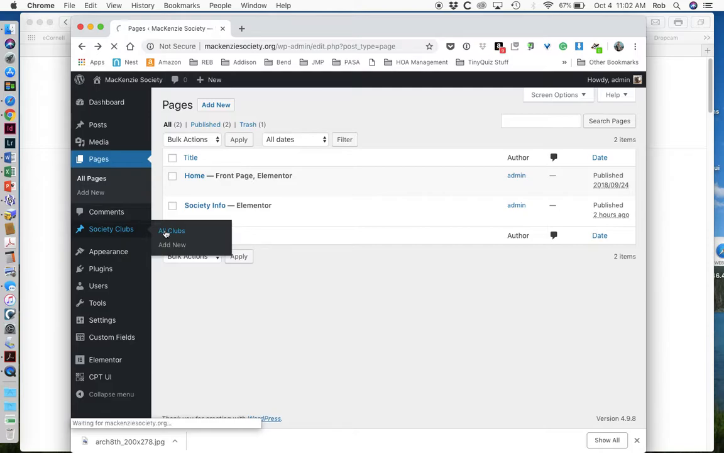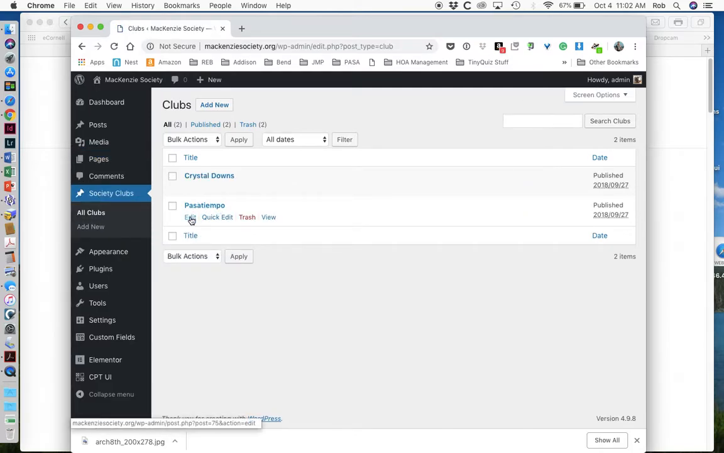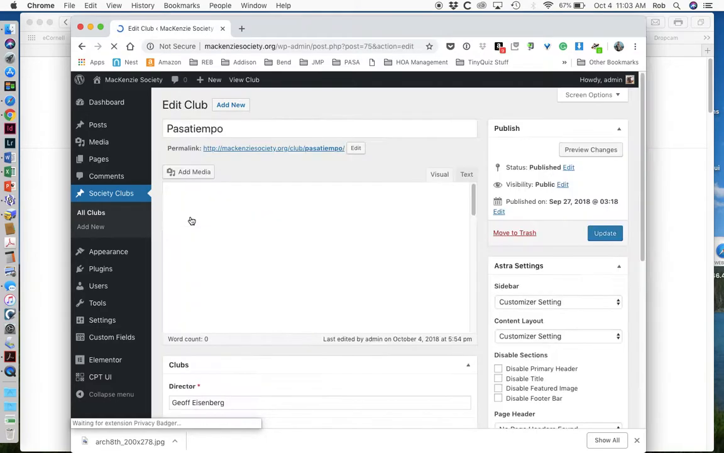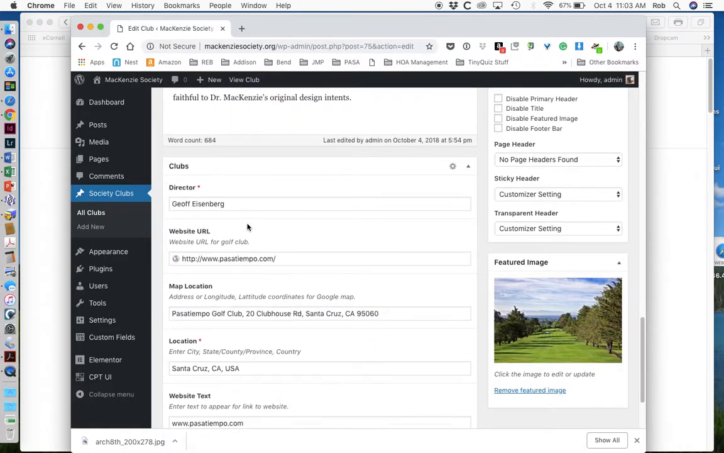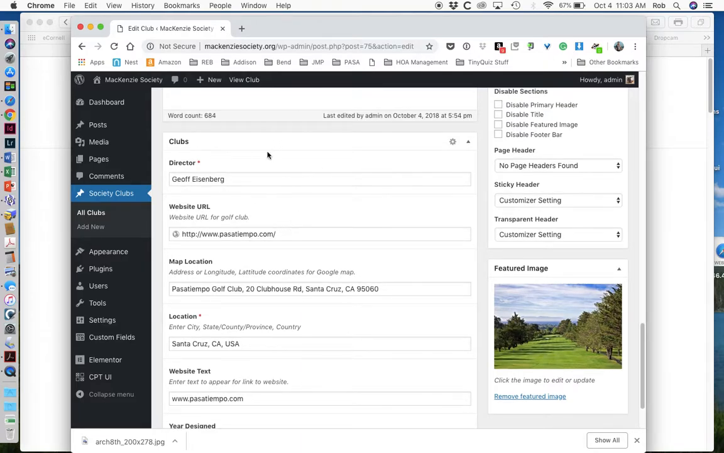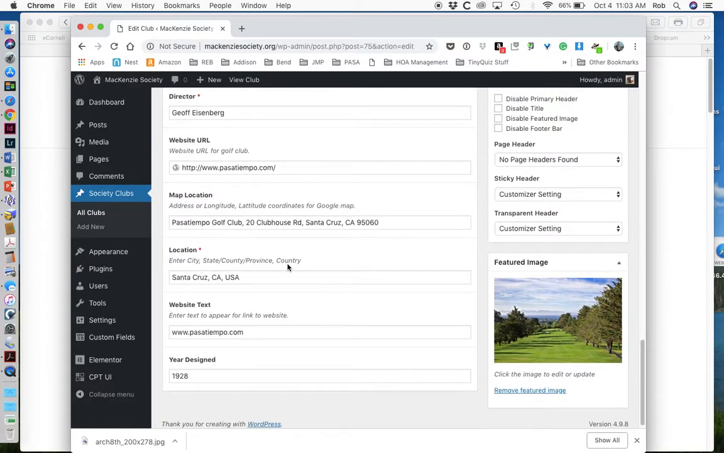They are implemented, like I said, as more of a database. There's a template that's designed, and then each of the pages has an entry like this. So here's the title of the page, here's the content, and then there are various custom fields for each club: the director's name, the website URL, the map location, the actual text location, and other pieces of information. We can add to this, and let me show you how that works.